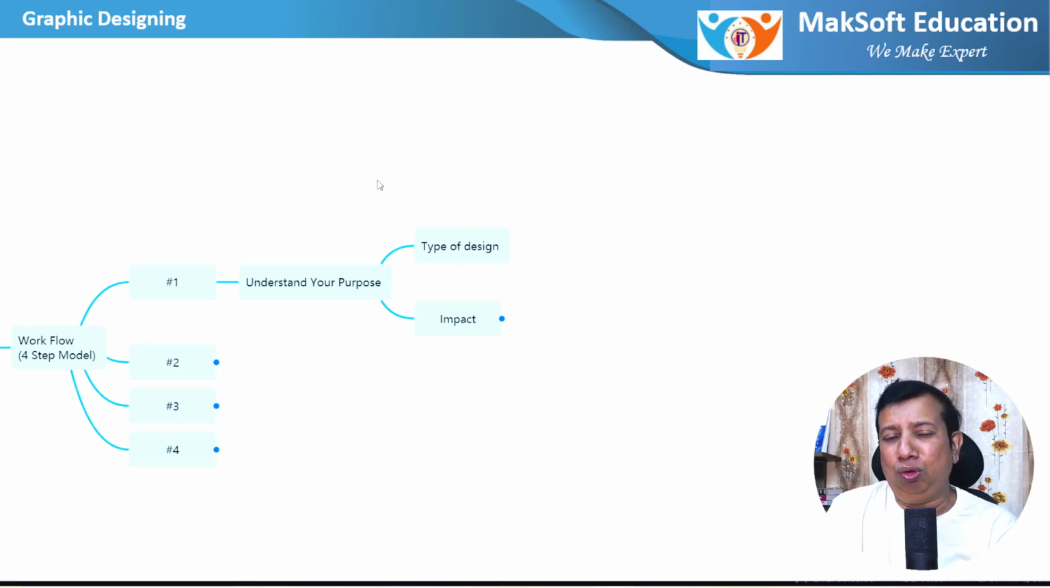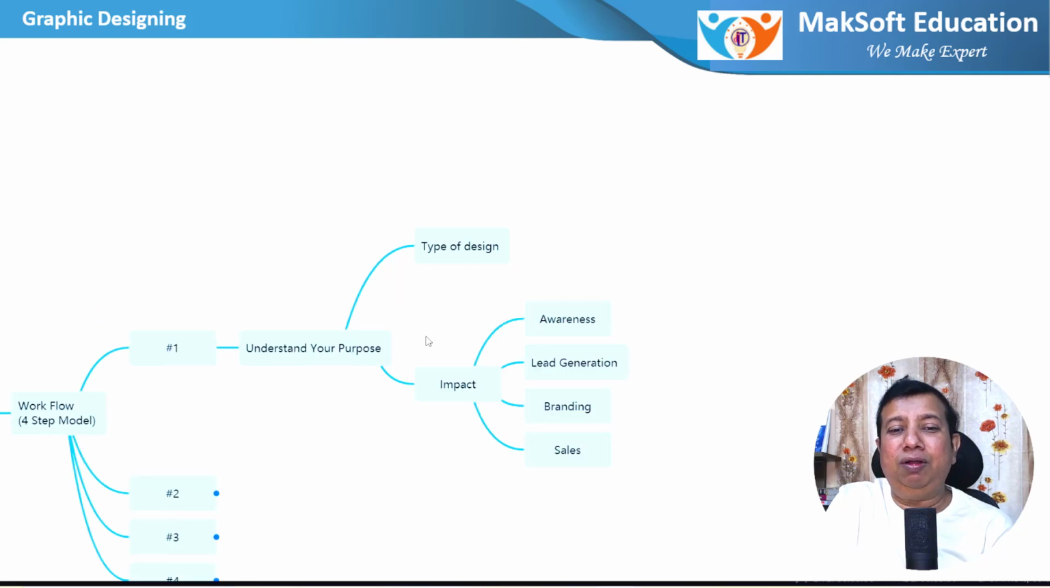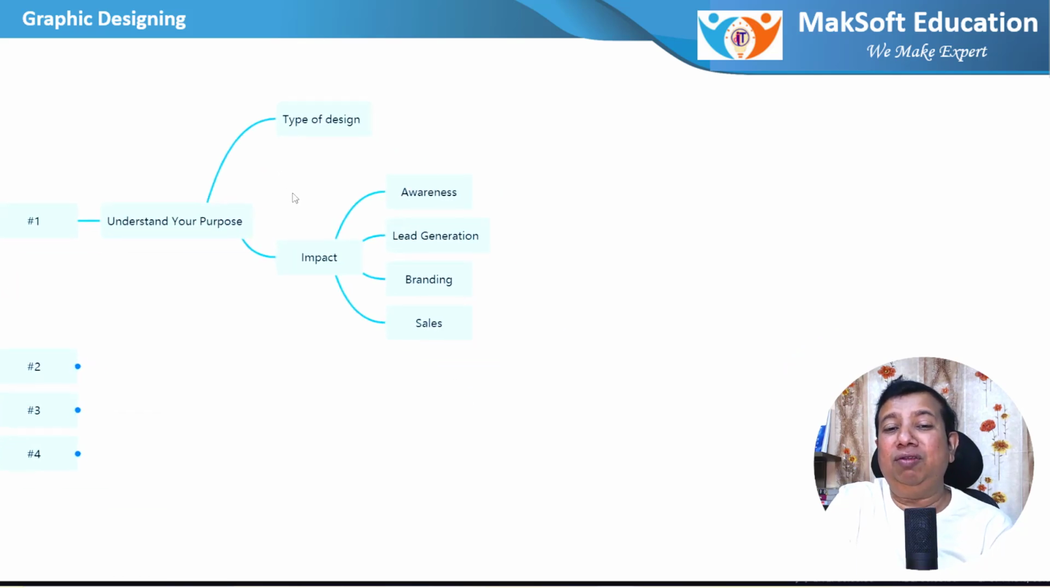What exactly you want. After using that particular graphic designing on social media, there are different outcomes that we can expect. Now these outcomes are, number one is awareness. Whether by using this social media post, you want to just create awareness in a market. This is most of the time what we are going to develop.